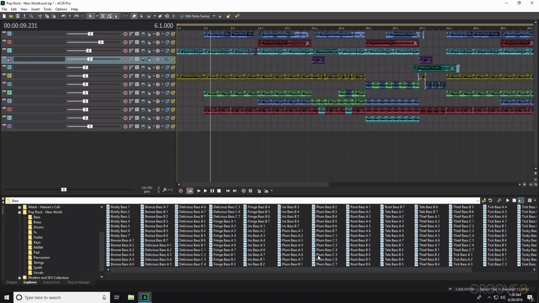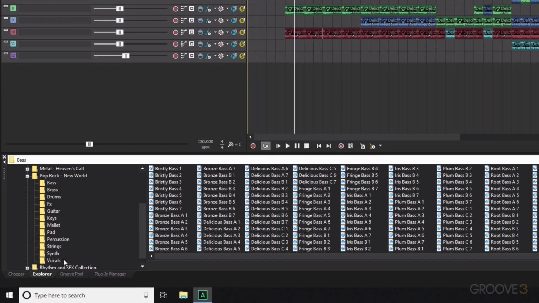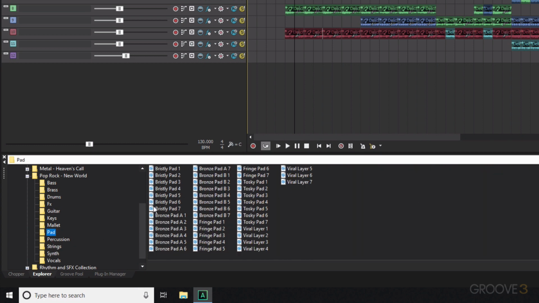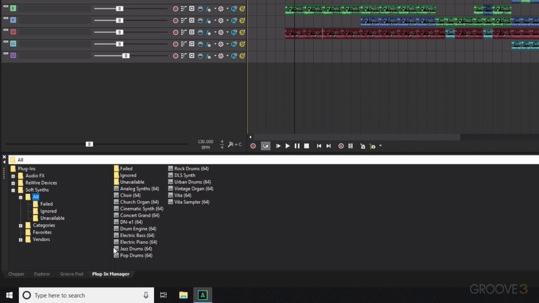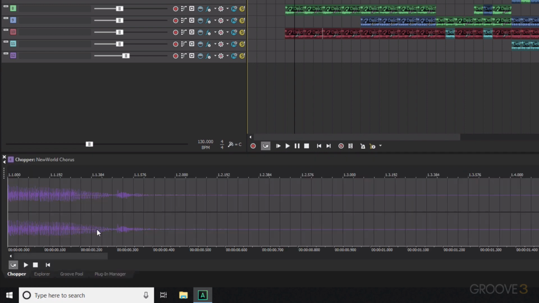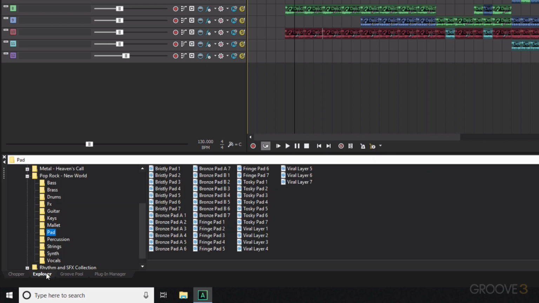Now let's go on to this lower panel over here. This is the Explorer tab in the Browse panel. So it allows you to go through to explore different audio files in your system and then bring them into the project. There's also different tabs here. This is showing you the groove pool with different grooves. You've got your plugin manager and then also the chopper feature. But you can also show different windows in this lower pane.